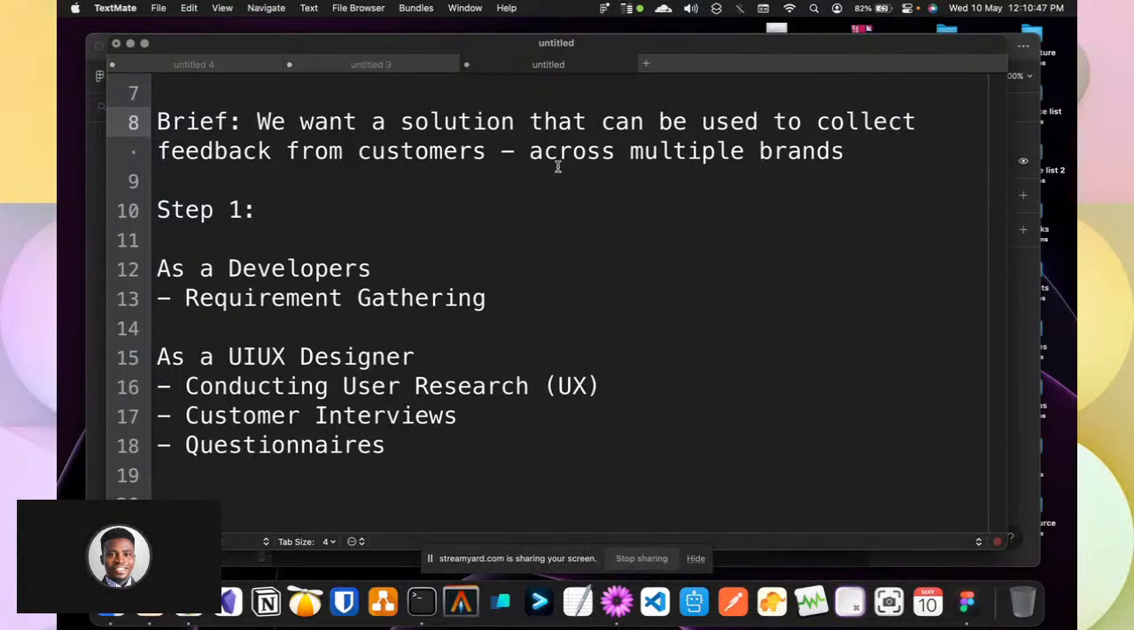But now they are telling us that it's going to be a solution that can be used across multiple brands, which means we can have Top Universe use the same solution to collect feedback for Top Universe's customers, right? We can have Beta Copper use the same solution to collect feedback for Beta Copper's customers, right? So that's the point.